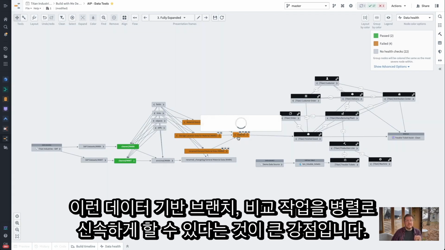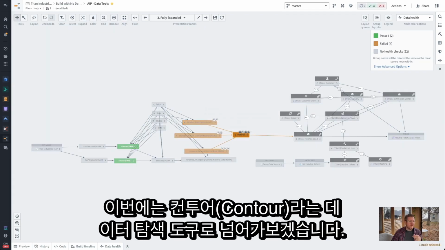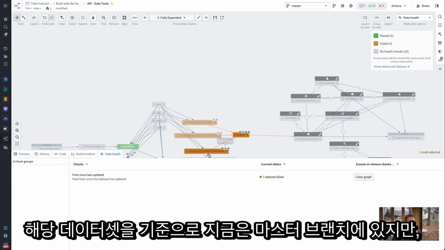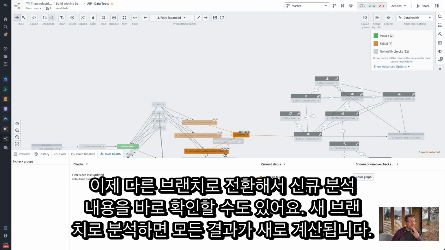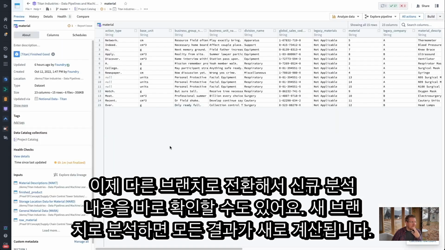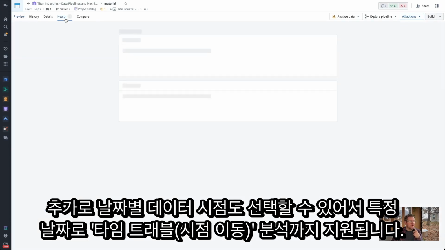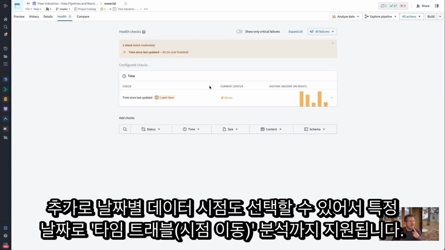We have these different health checks. And so let's go take a look. So if you look here, for example, I can look at a data health check. This one's been failing. I went and created this one earlier, so we can go take a look. If we actually jump into this material table, this is what this data set looks like. I can also see here my health. And so I can have different health checks.